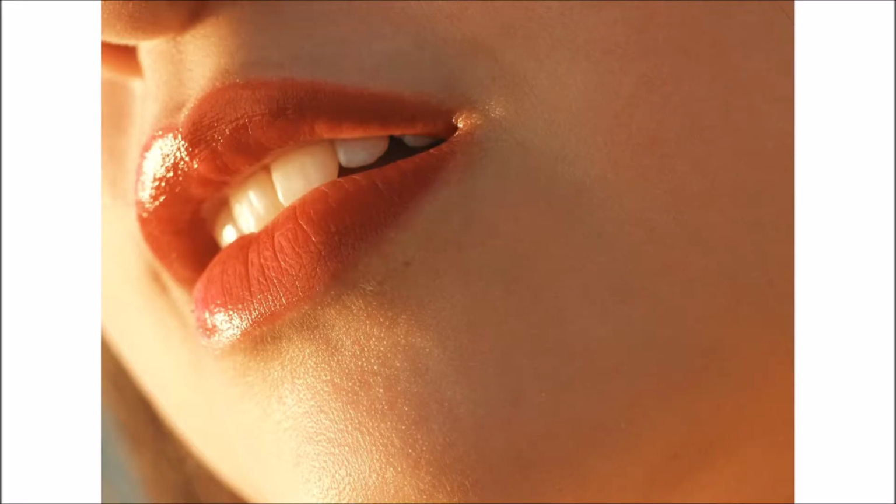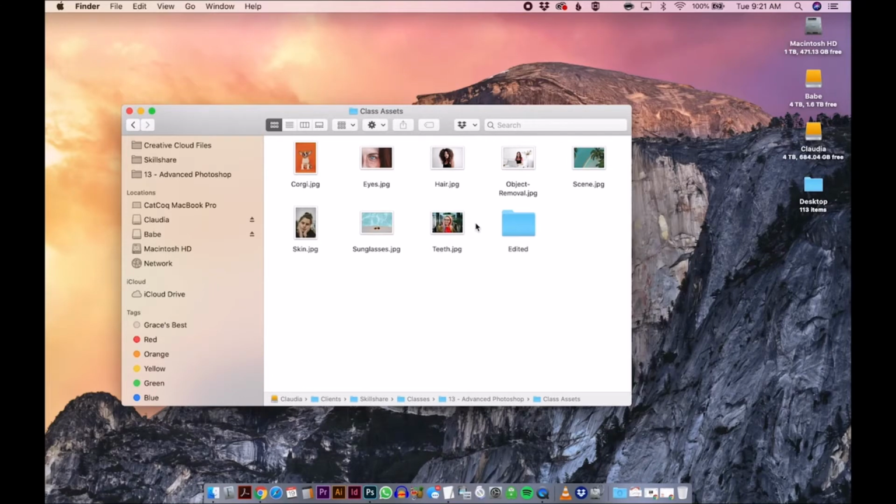This is a technique that really comes in handy with low light or warm light photos, where teeth can look more dark and yellow than they actually are. If I'm sharing a business team photo to my blog, I might just do a little tweaking first to make sure all of our smiles are equally vibrant. Let's learn how. In the Class Assets folder, go ahead and open the Teeth JPEG.